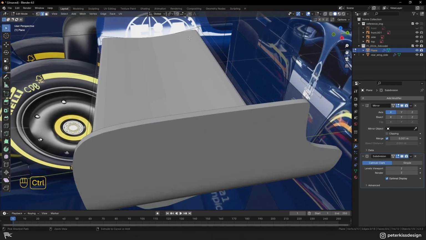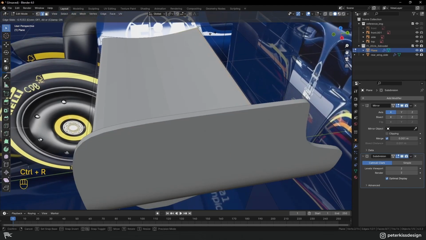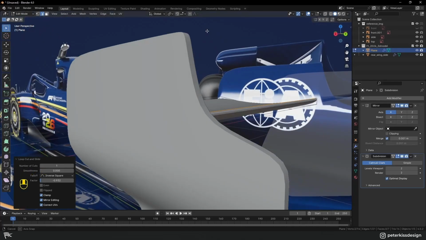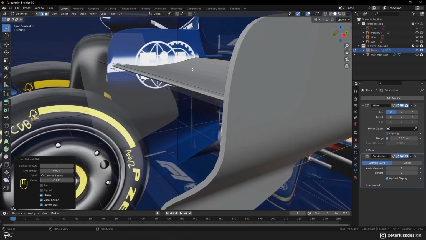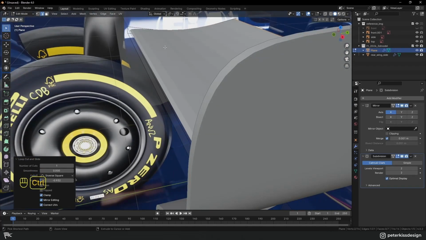Let's define the edges by adding loop cuts. Press Ctrl R, add a loop cut and slide it towards the edge so it's sharper. In the front make it quite neutral so it's a nice round edge.